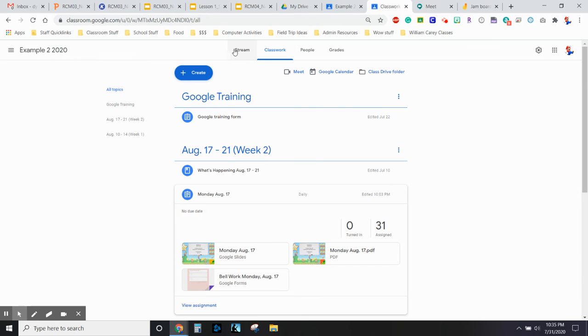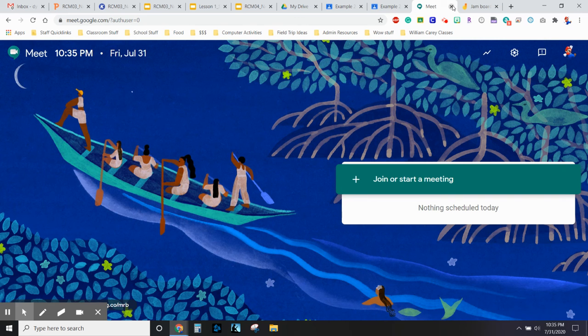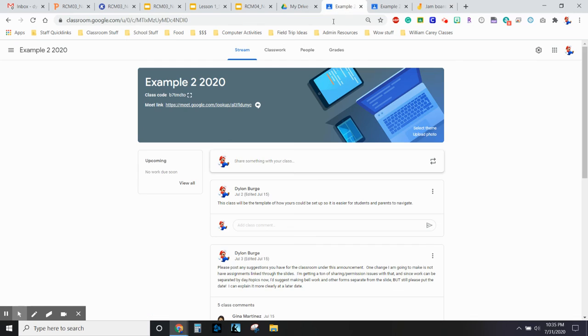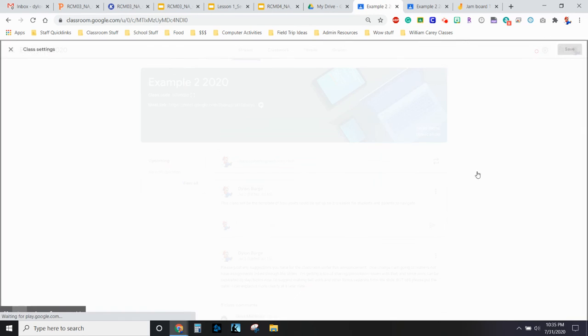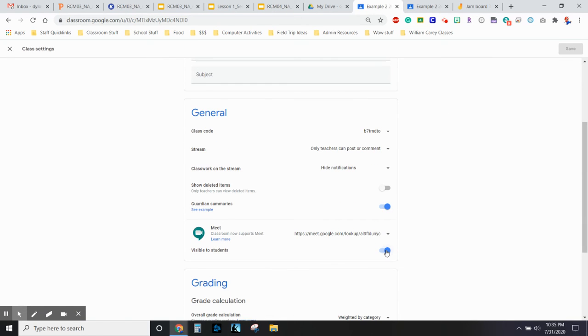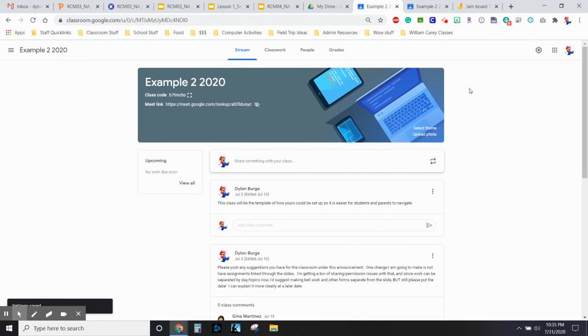And just remember, when you are done with the Google Meet, make sure you go and turn it off. So like you see, a little icon is there right now. You don't want that there. You want to go here in your settings and turn it off. That way students cannot see it. Because if for some reason you leave it on at 5 o'clock and you're going home, the kids can still get into it, whether you're there or not. So make sure it's turned off.